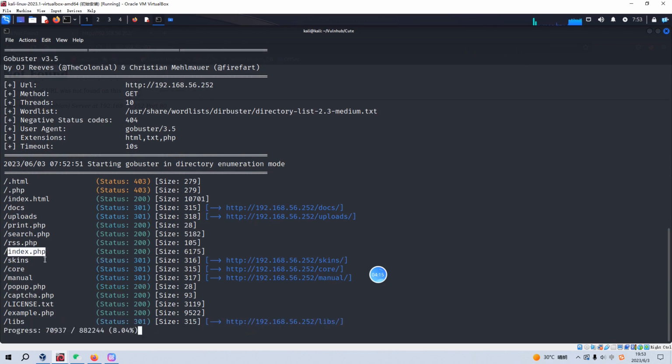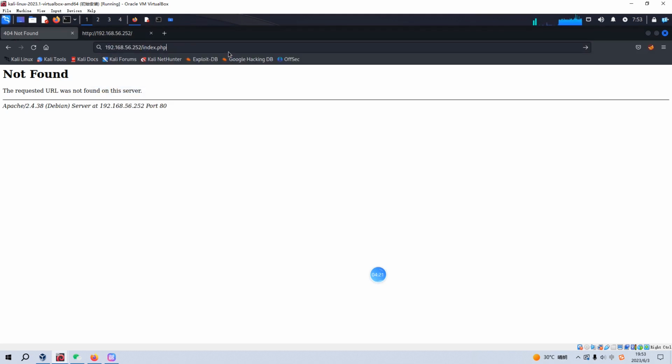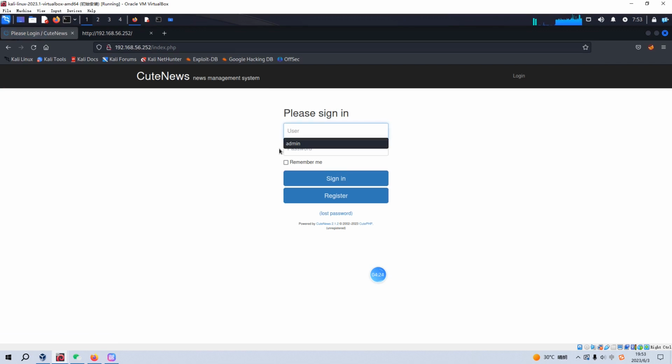And I think we got the first one, the index. We can check on this index. So I think, as you know, we know this site is running Qt News CMS, or News Management System. Also, we can get to know the actual version number, which is Qt News 2.1.2.